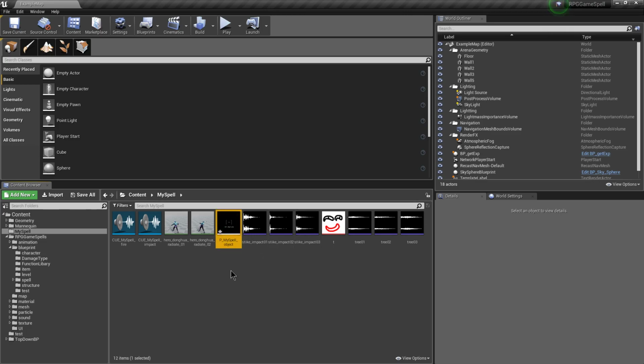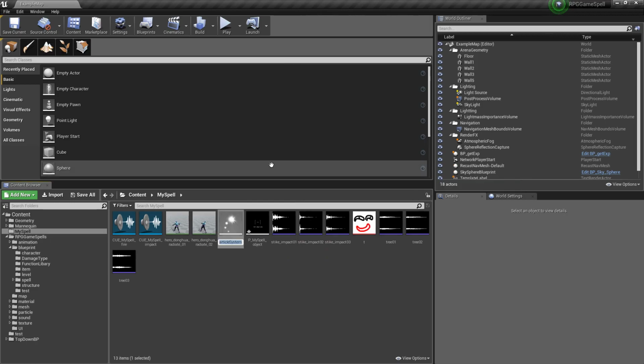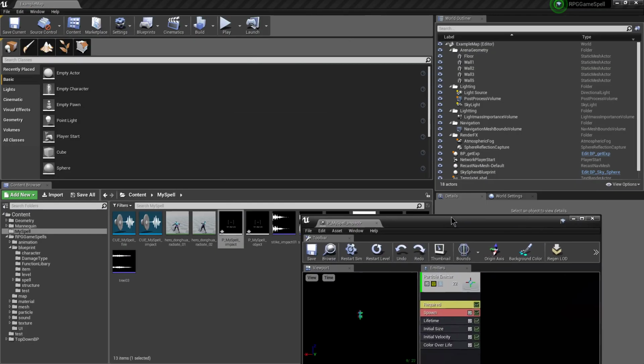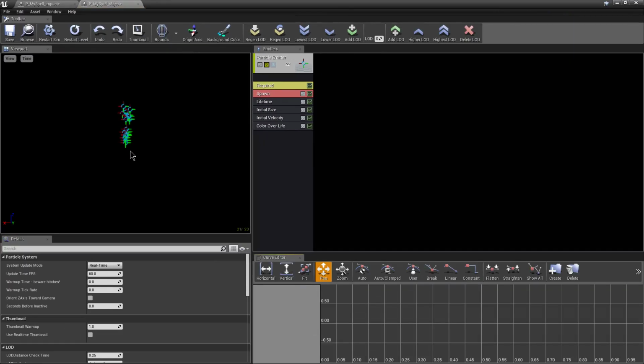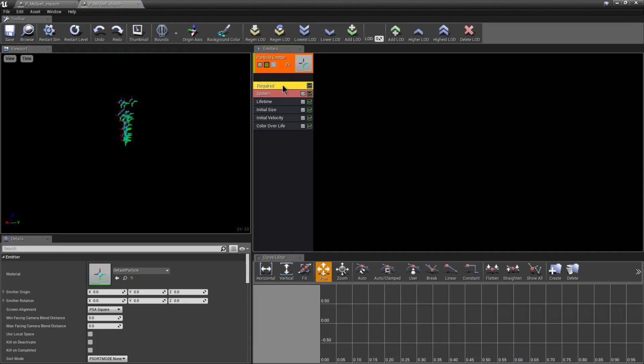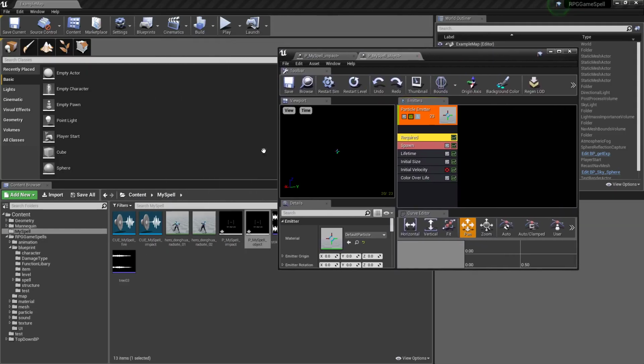Okay, this is the first particle system. The second particle system is P My Spell Impact. Okay, open it. We create a simple particle for my spell. First is my spell object. In the required module, we must set use local space to true. This is first, and close the initial velocity. Close it, and then input the material of my particle system.